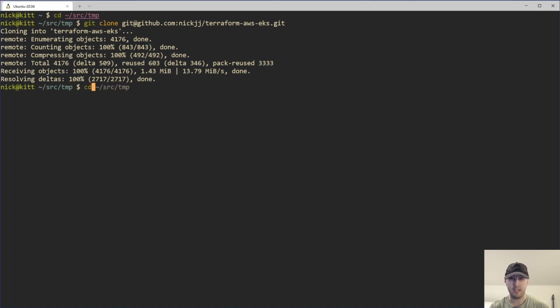And I don't like to put it into my root temp directory here because on a native Linux system, that temp directory is going to get blown out if you reboot. And I don't necessarily want this repo to go away. Now, I'm using WSL2 here and the temp directory doesn't get cleared out.